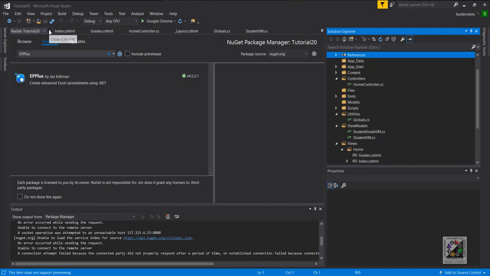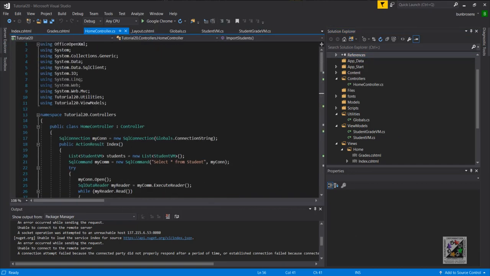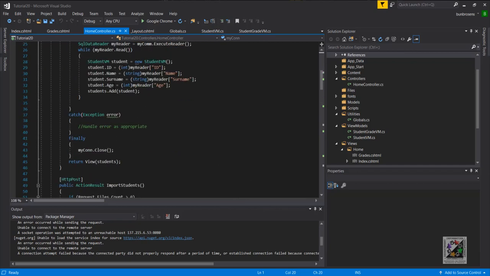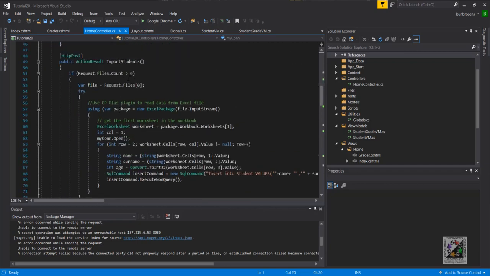Right, so then in your home controller, at the top where you import different libraries, you need to say that you're using the Office Open XML library, and that comes from the EPPlus reference that you've included there. If you've done that, then you will be able to use this class called ExcelPackage. You instantiate the ExcelPackage utility class that's included inside the EPPlus library, and you pass through as a parameter your file. So remember the file that came through from the view, and then you just say .InputStream.